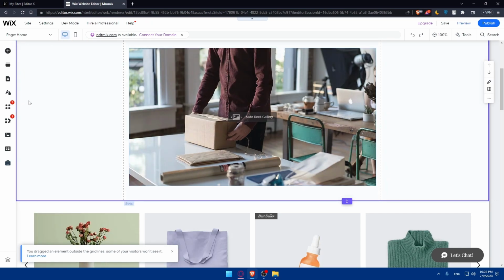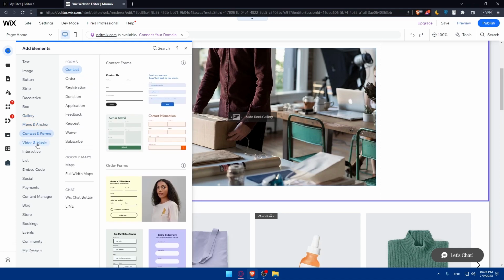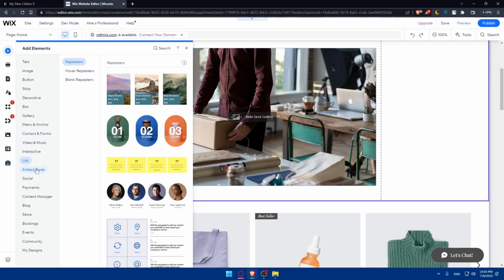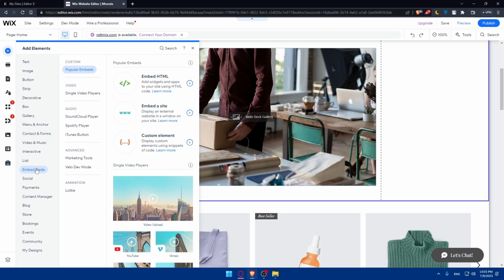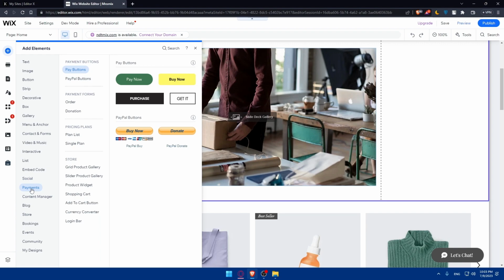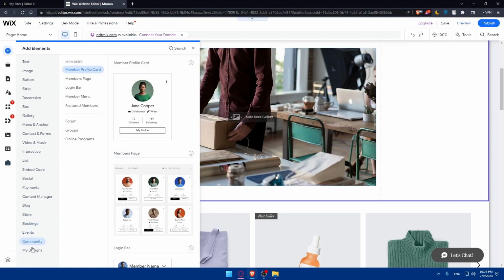And of course, other than that, you'll be able to add, as an example, some boxes, gallery, menu and anchor, contact forms. You can add some video and music. And of course, interactive lists and embedded code. If you have something that you want to integrate in your website as code, you can embed it as HTML, or embed a site, or embed some custom elements. Of course, you have some socials if you want people to have your Facebook, Twitter, YouTube, Instagram. And there are the payments options, content manager, blog, store, booking, event, community, and my design.